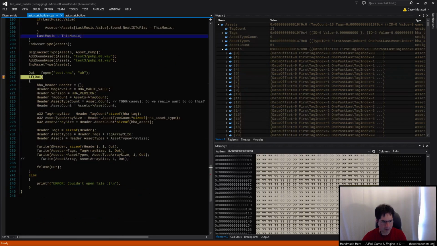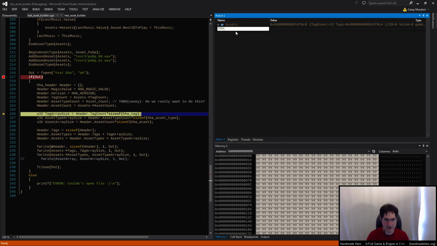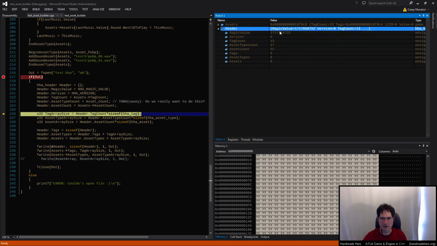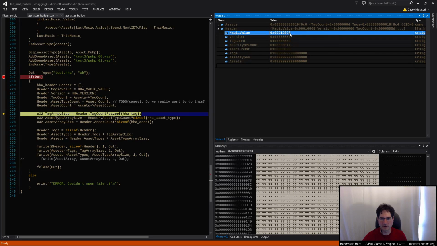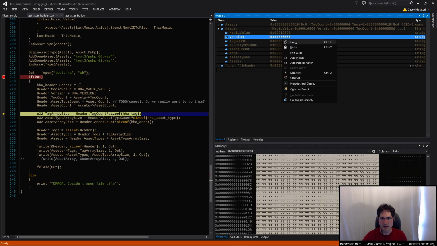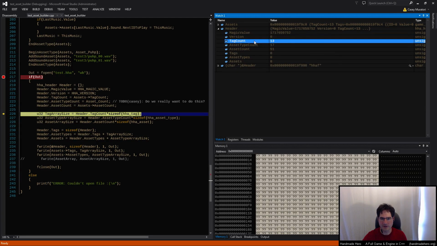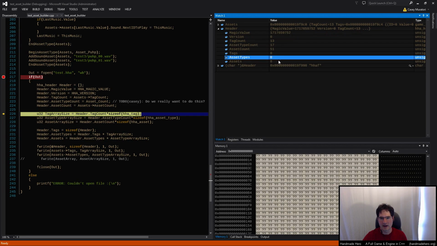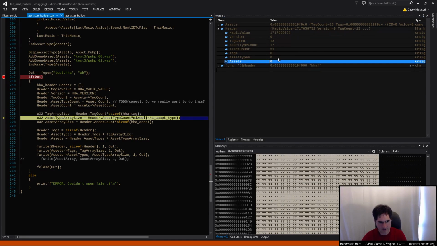So now we're going to come through here and actually write out the file. The first thing we do is prep that header, right? And you can see here's that magic value. We can even tell the debugger I'd like to look at that as a char star. You can see the HHAF that we wanted there. And here we're just prepping the header saying there's 13 tags, 17 asset types, 51 assets, and then the offsets we haven't specified yet.